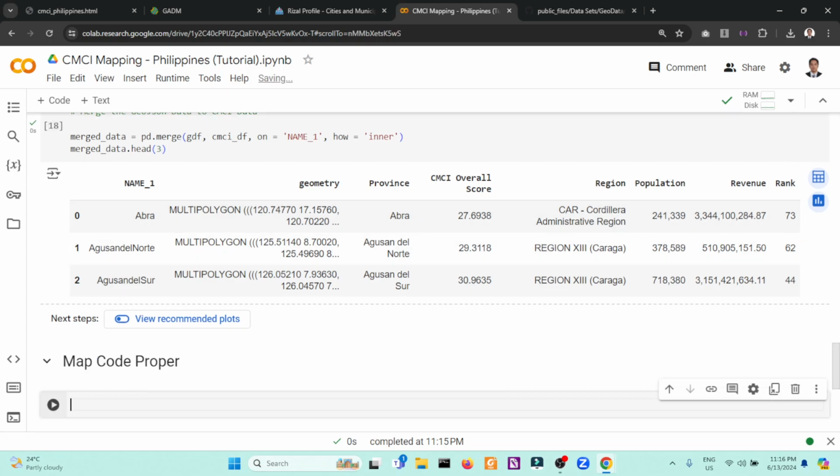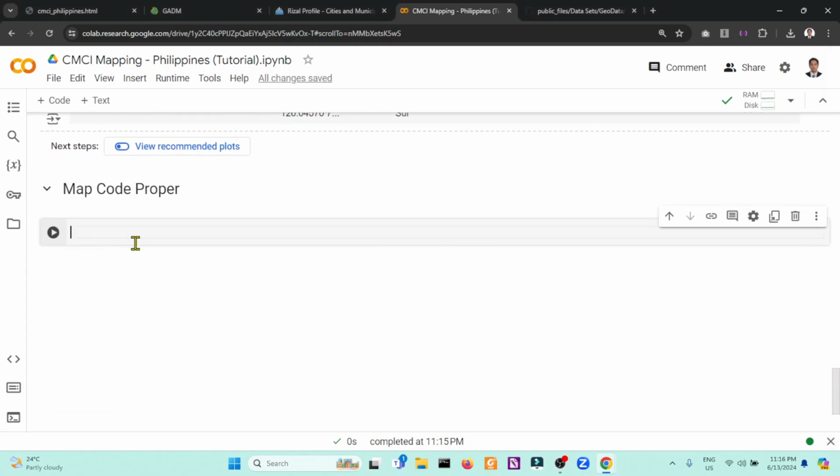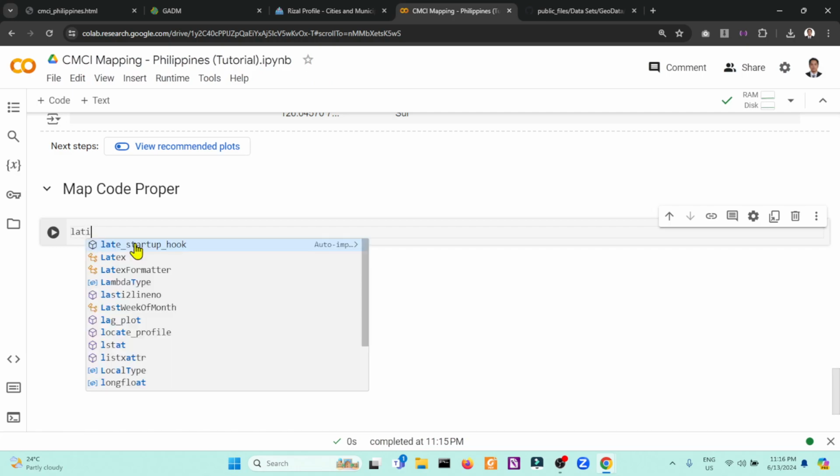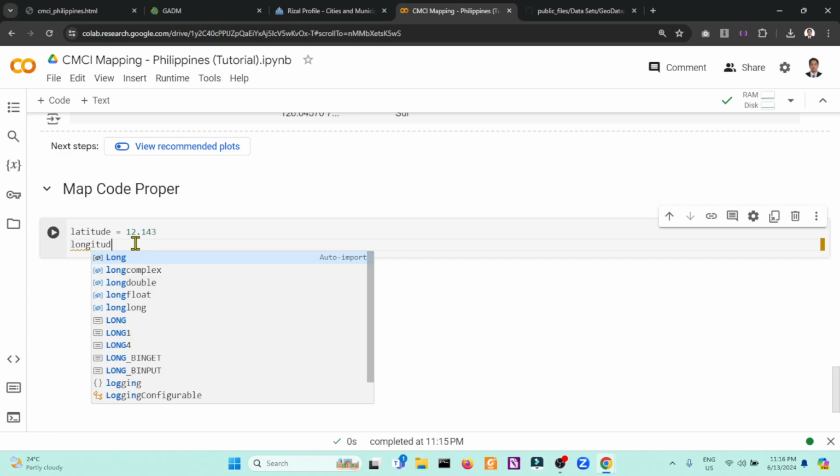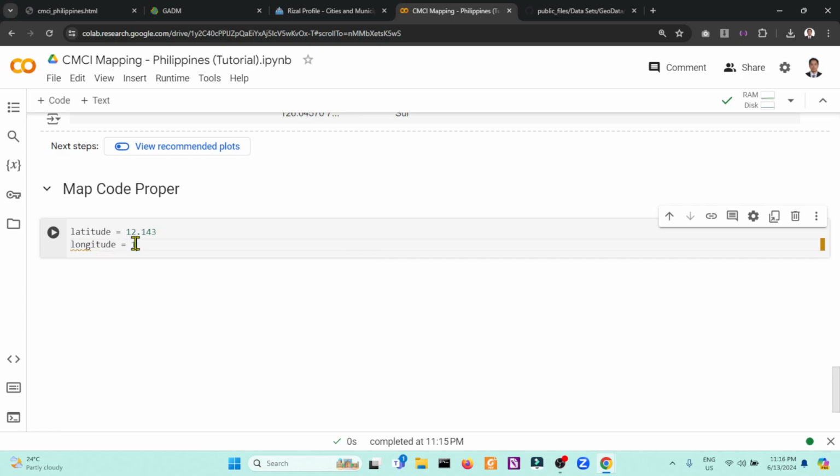So create now a map based on the folium. Based on the map, I already calculated this. We will define a latitude of 12.143 and a longitude, if I'm not mistaken, of 123.442. Then we create a variable m, and we will use the folium.Map. So what will be the parameters?